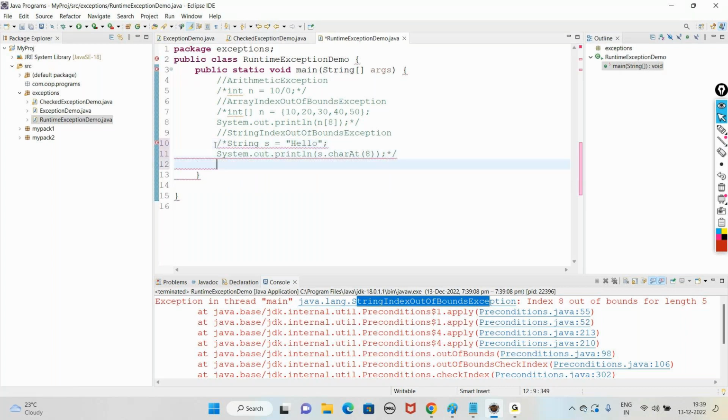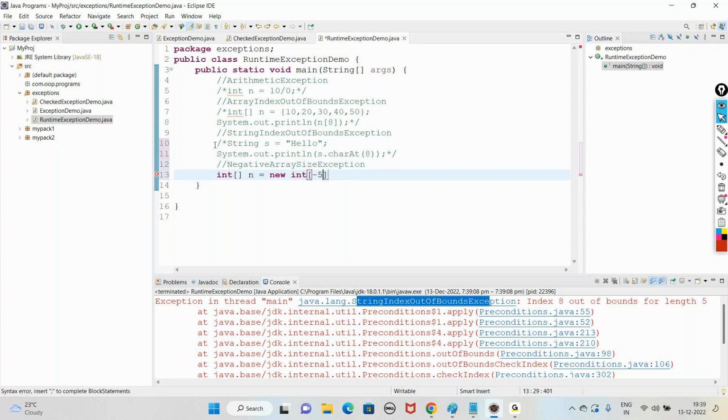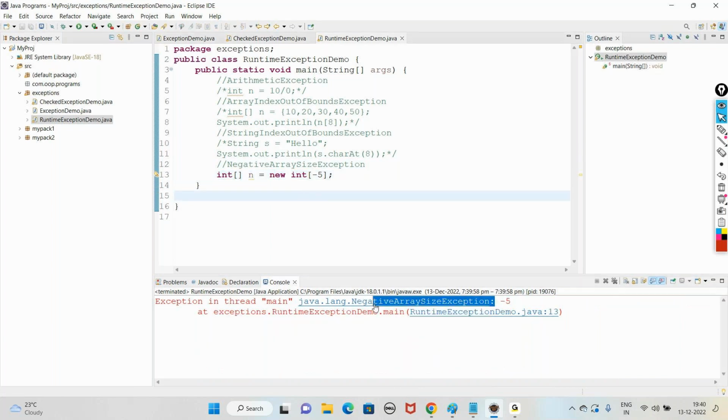Now the next one, very simple one, negative array size exception. When you are allocating memory for arrays, if the size of the array is given as a negative value, then we get negative array size exception.